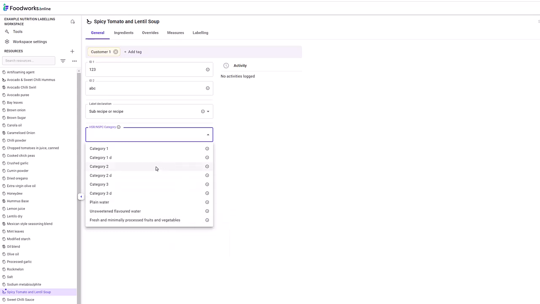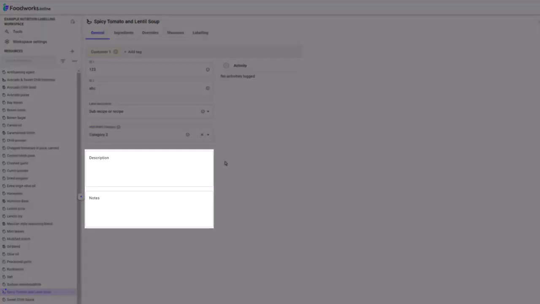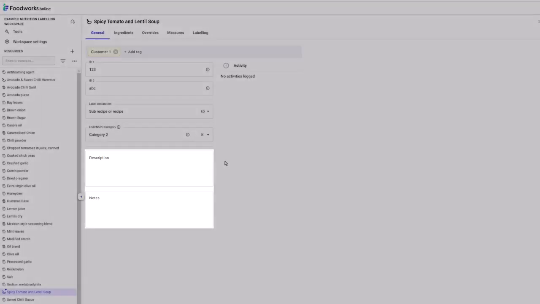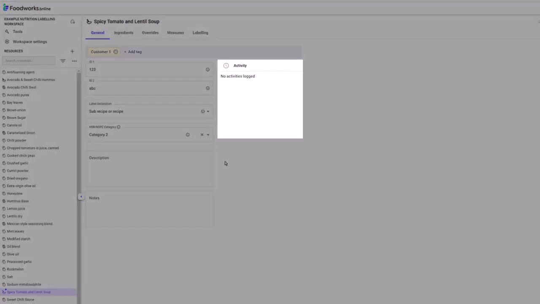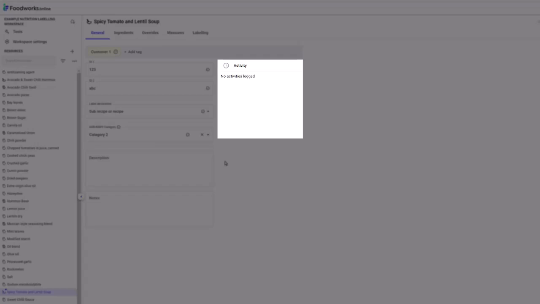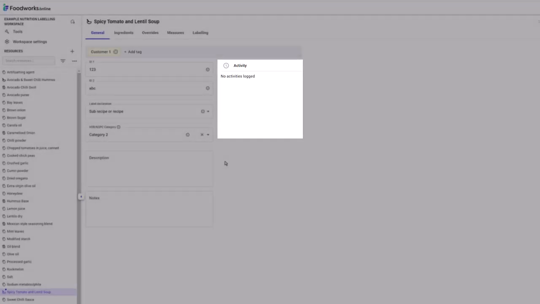The final fields on the General tab are the description and notes fields, which are optional fields and the information is not searchable. These fields can be useful for documenting additional information about the recipe, but today I will leave these fields blank. You will also notice that an activity log exists on the General tab, which will record when the recipe is first published and any further changes made to the recipe, which is super helpful information to refer back to, especially if you are collaborating on a recipe with other users in your organization.